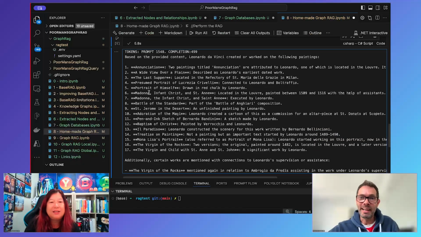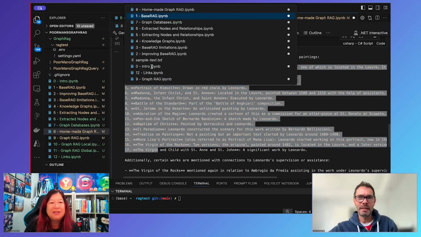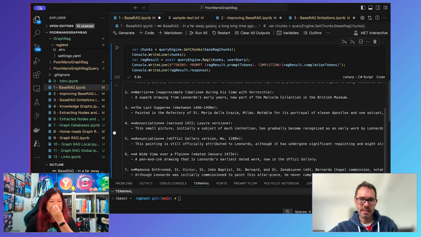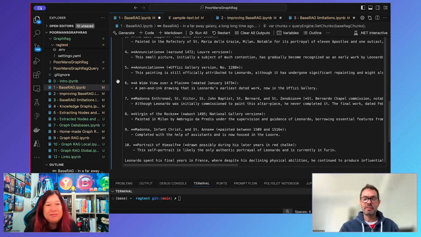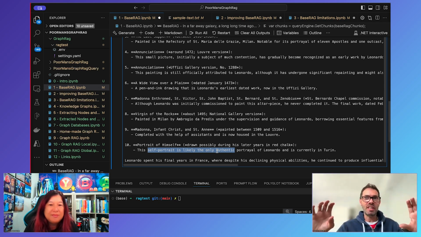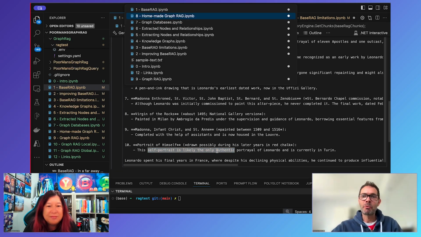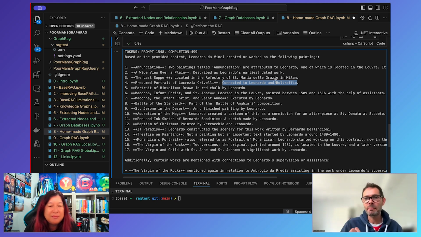Now this is pretty cool, right? I've got 17 results out. This is nice because my BaseRAG, I think, gave me 10 results. So I found more paintings, which I'm happy about. But what you might see is I've got less information about those paintings, because with the BaseRAG I'm passing bigger chunks in, so there's more context about the paintings. Whereas with the GraphRAG, I'm passing less, just very brief summaries about the relationships. So a little bit less information.